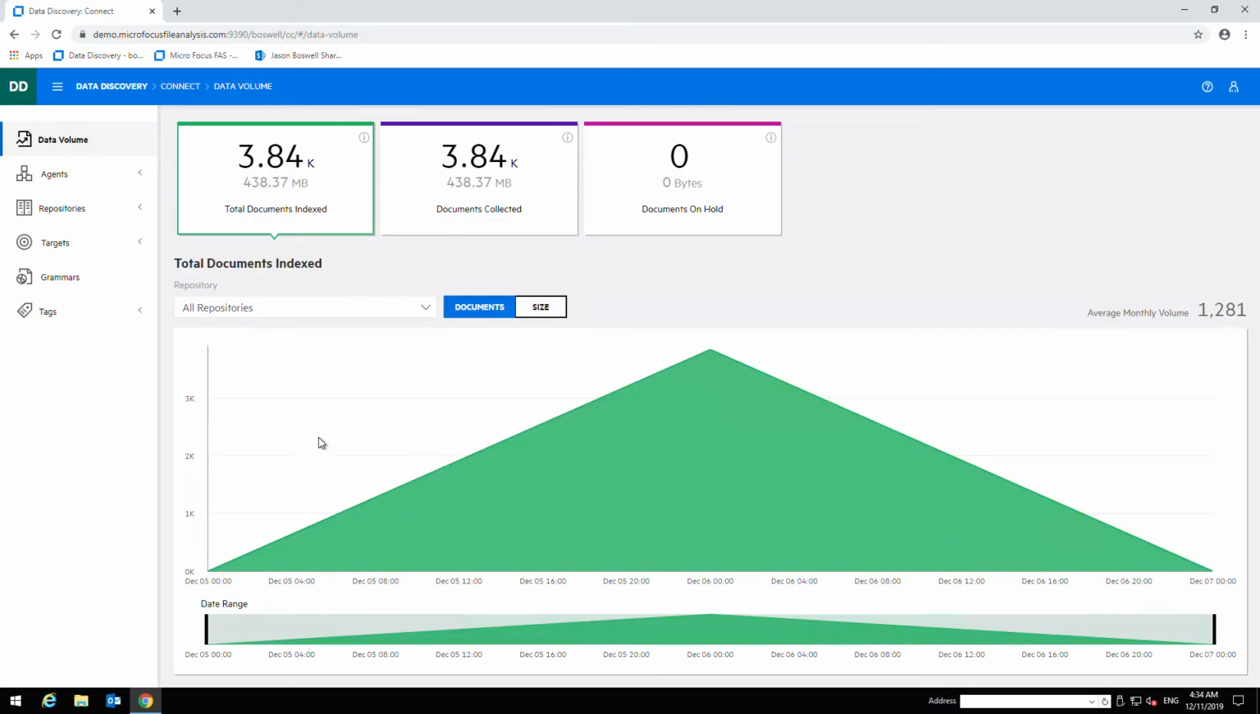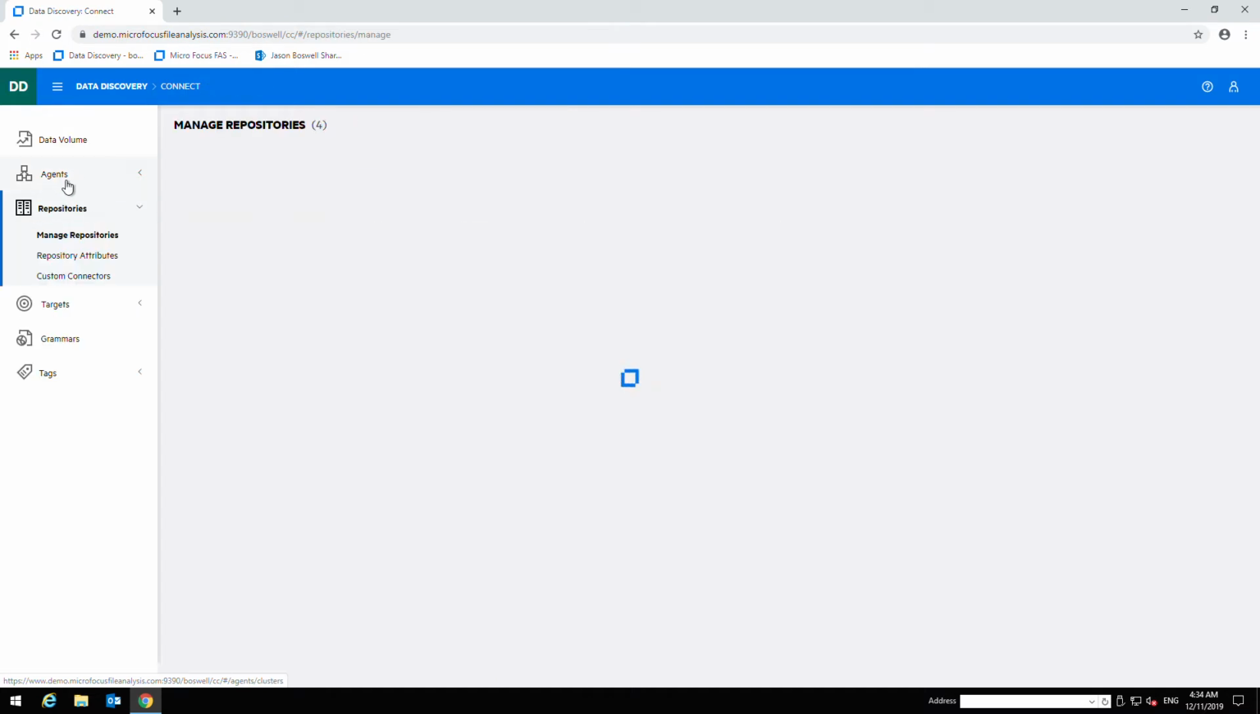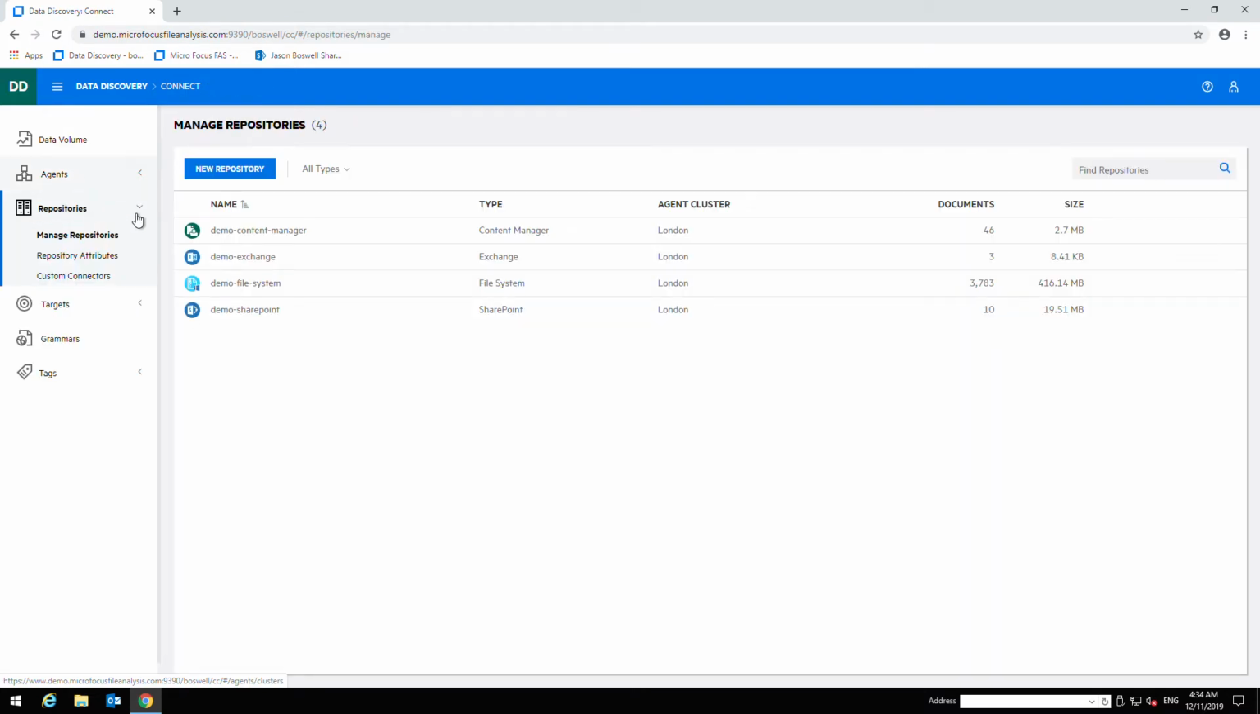So as a system administrator, I can connect to multiple different data sources. We do these through these called agents. So as you can see, I've indexed a number of different data sources here. I've got some Exchange data, file system, and SharePoint. And it really doesn't matter whether that data is on-premise or inside the cloud. We understand that a lot of customers operate in this hybrid mode.